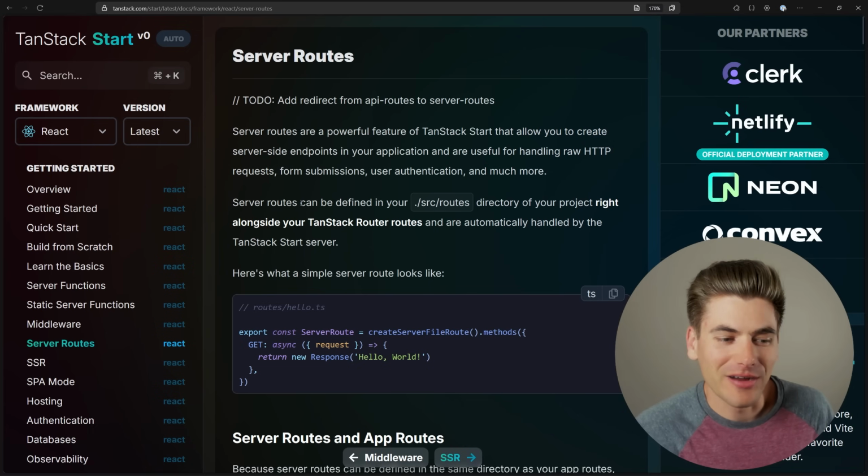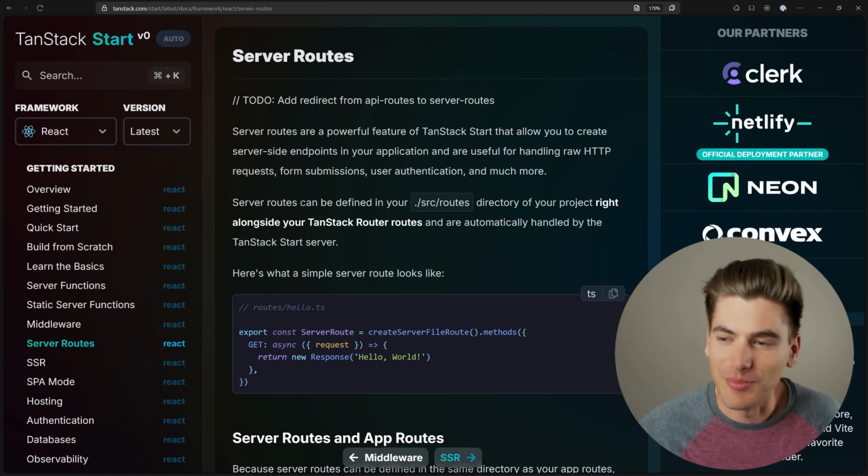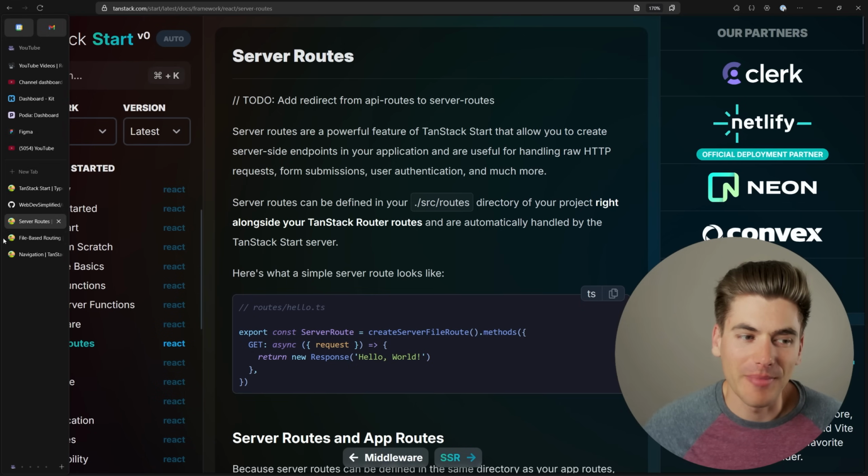So I clicked on the server routes to check that out, but this is actually something entirely different. This is like an API route if you're familiar with Next.js. It's like a route handler, not at all what I want. I did look over at my notes that I took though.